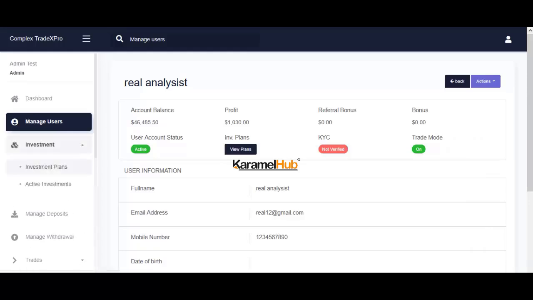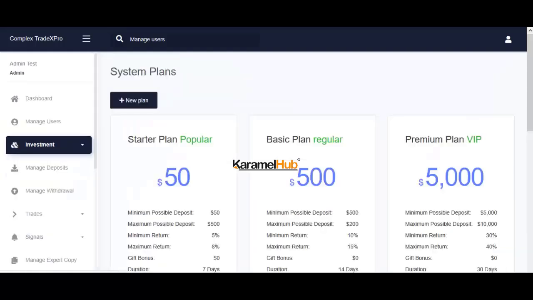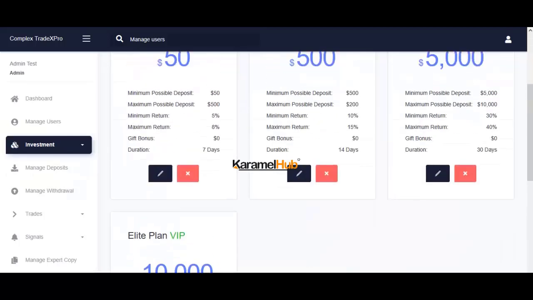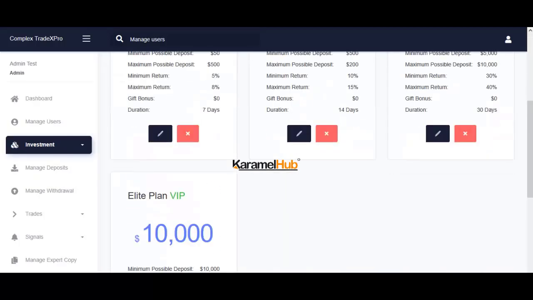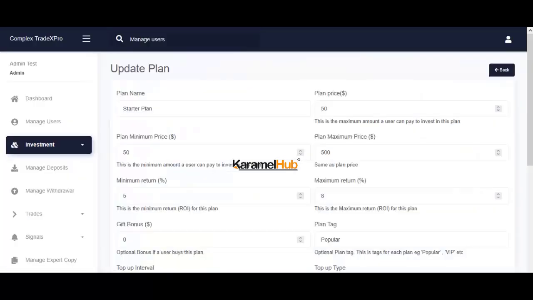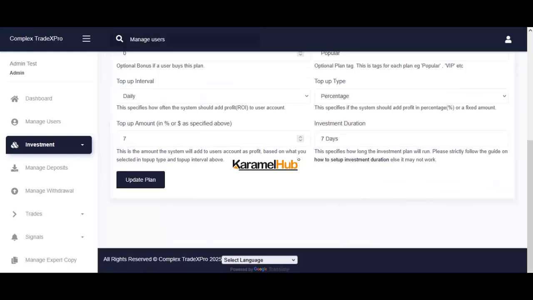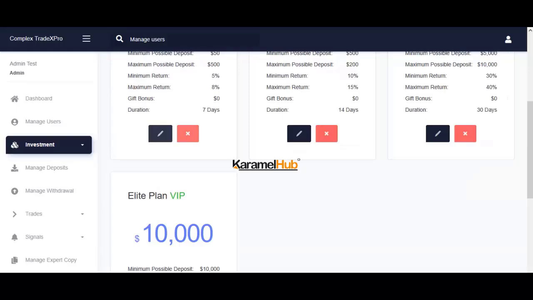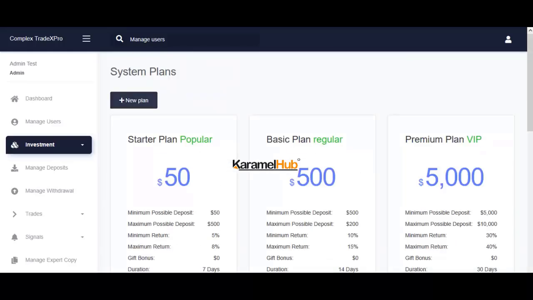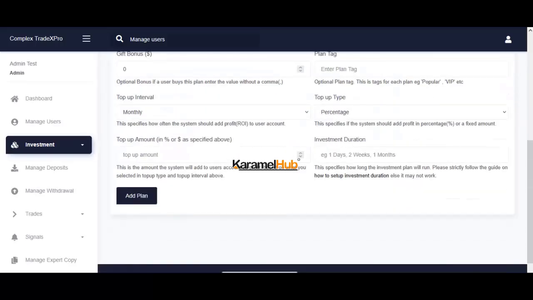Let's go to the investment section. We start from the investment plans. This is the investment plans on the website. To edit the investment plan, you can just click on edit right here. Once you are done, you click on update. This X here is to delete. You can also add from this particular one here. Click on add plan, and you can add a new investment plan right there.